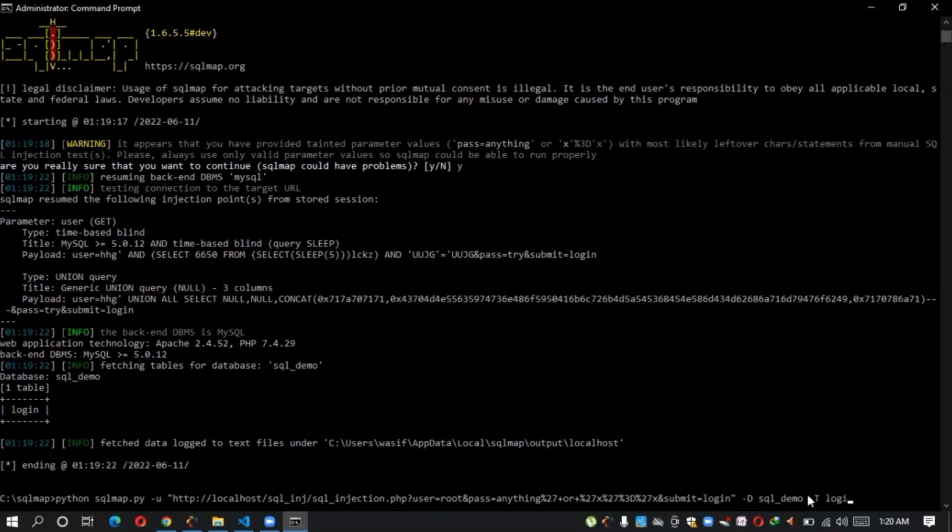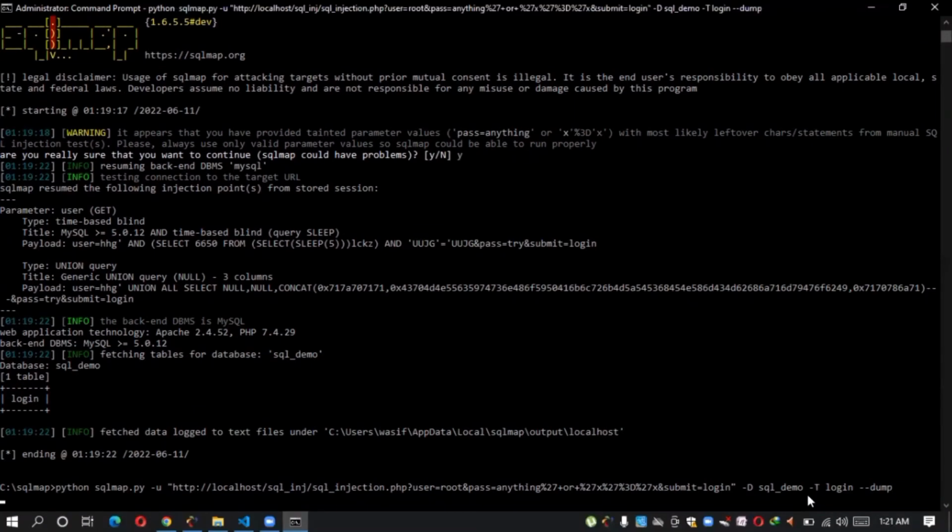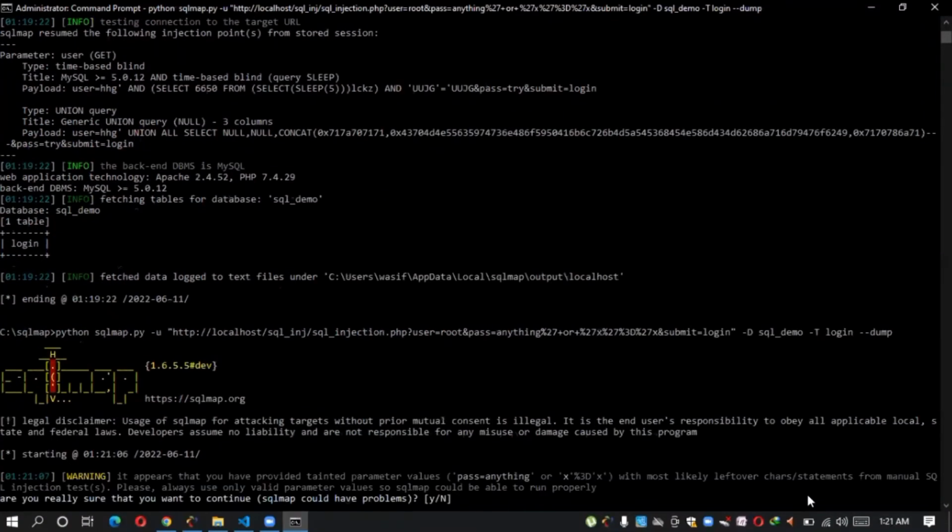login, and we can use the last command, double dash dump. This command can carry all the data present in the table and show it to us, or the attacker. Now let's see what our last command can do.